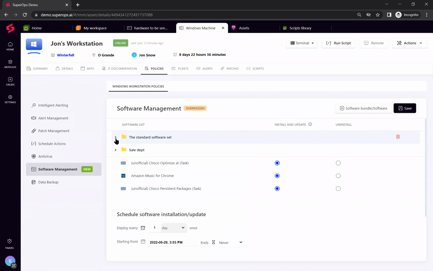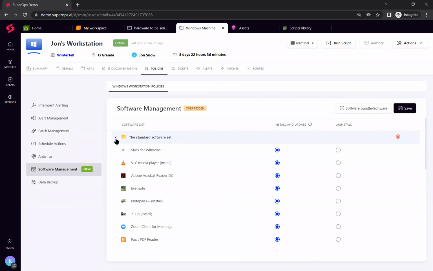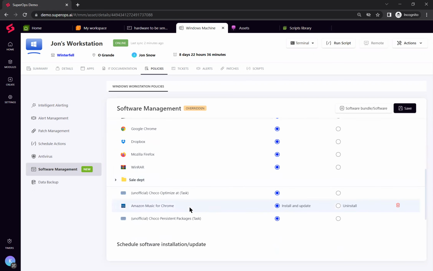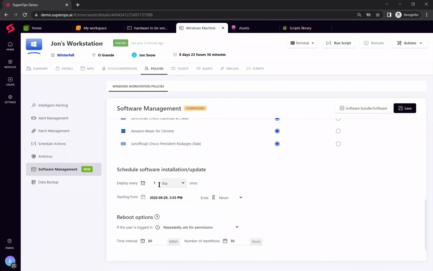What you can do in SuperOps is set up a bundle of software, and you can choose whether these must be installed and updated or uninstalled based on a schedule. I can set that up here, and all of these will go through a similar schedule. I can say check every 2 weeks on a Tuesday, and every Tuesday we will check if there are any updates available for these applications and have them patched.